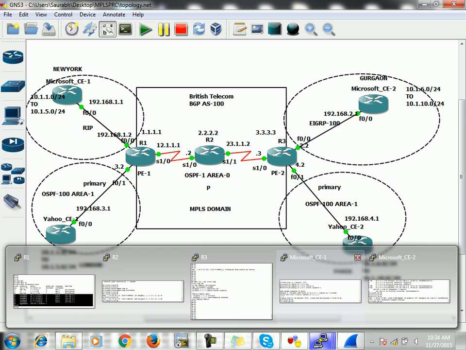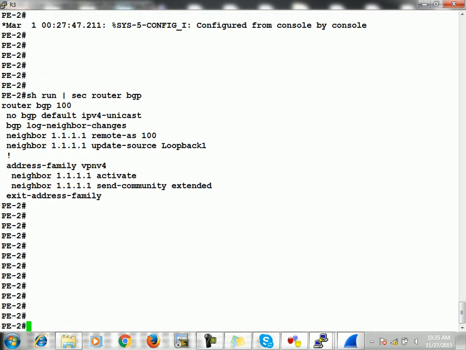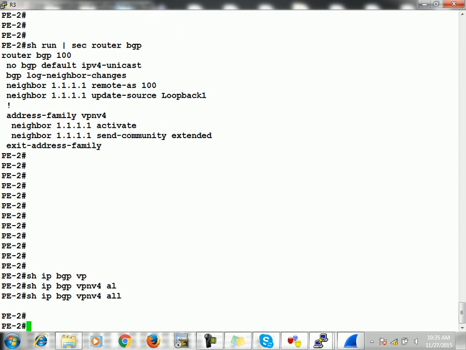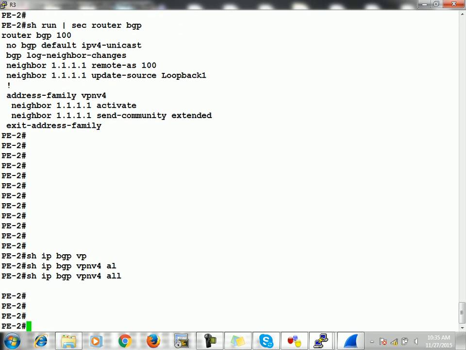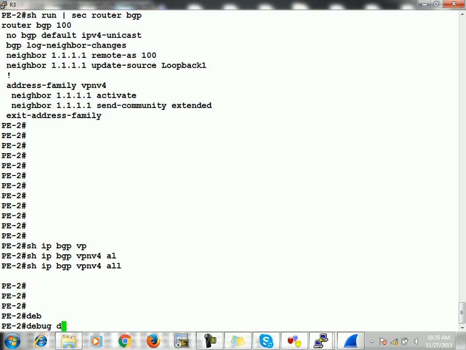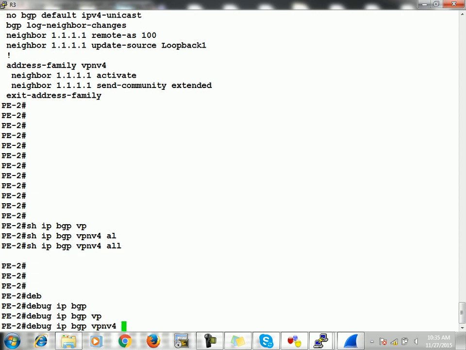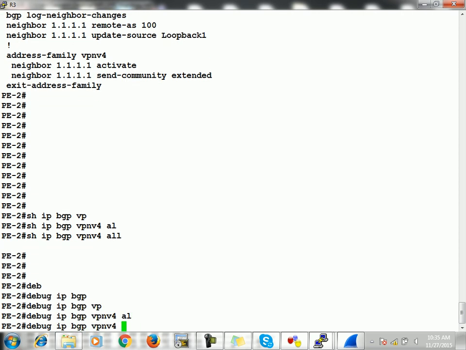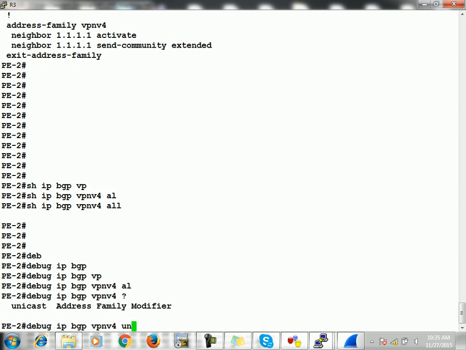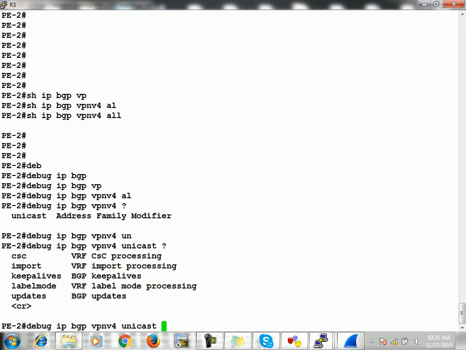Now let's move on to R3. Right now R3 doesn't have anything over here. You see, show IP BGP VPN v4 shows nothing, because it is not possible for it to import and accept all those prefixes. I can even say debug IP BGP VPN v4 unicast updates.